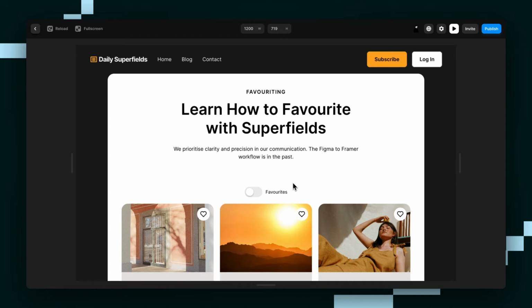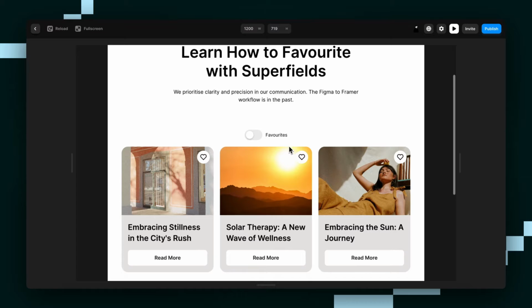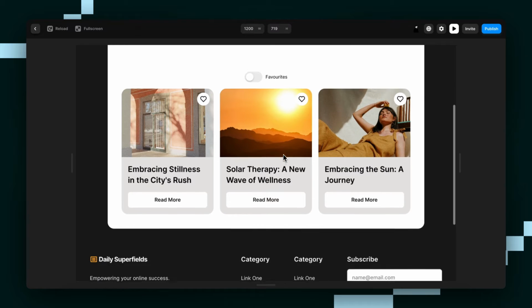Hey guys, Wes from Insert Frame here, and today I'm going to show you how to set up favoriting with Superfields. As always, I've got a demo to show you what it should look like.